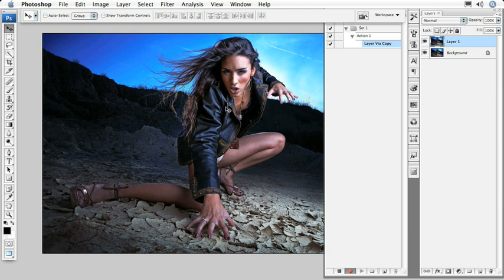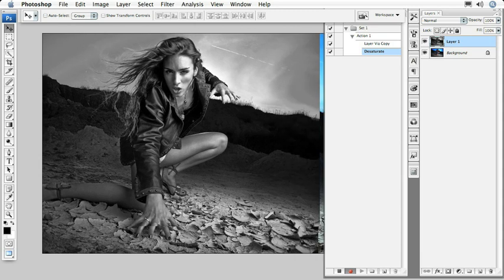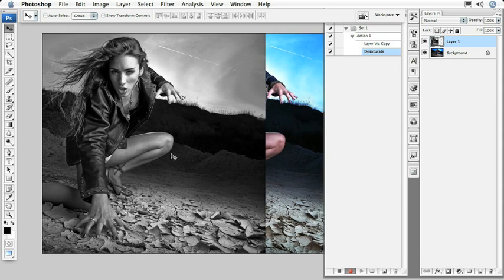For instance, if I were to desaturate this layer using Shift Command U or Shift Control U, it would automatically say desaturate right there inside of the layers panel. But one of the things you need to be aware of, let's say I move this layer. Let's say I just move it over to the left, like so. You notice when I do that, the actions panel records nothing.